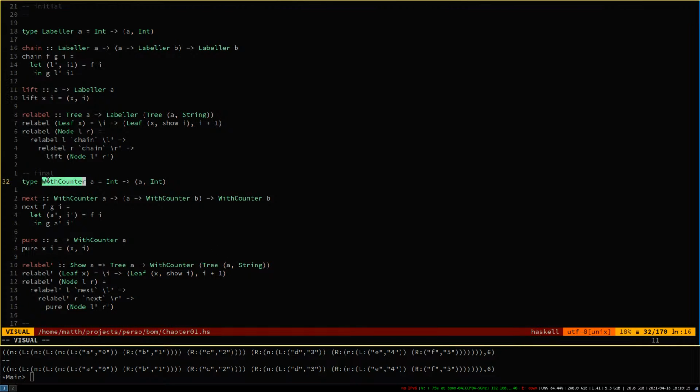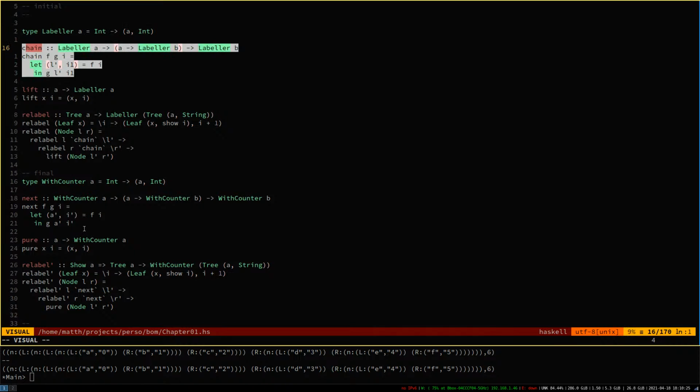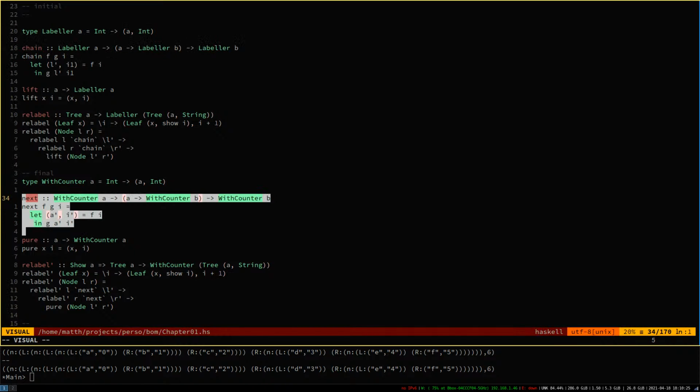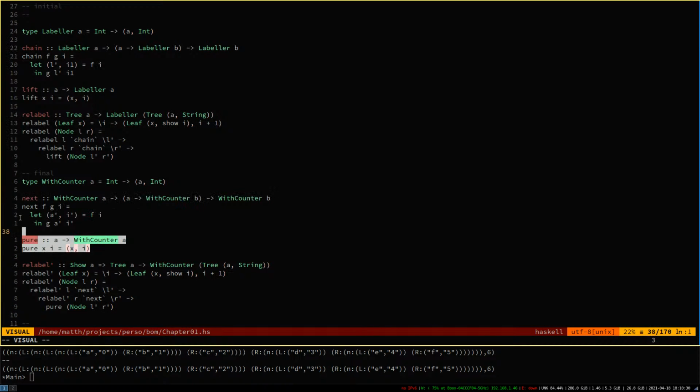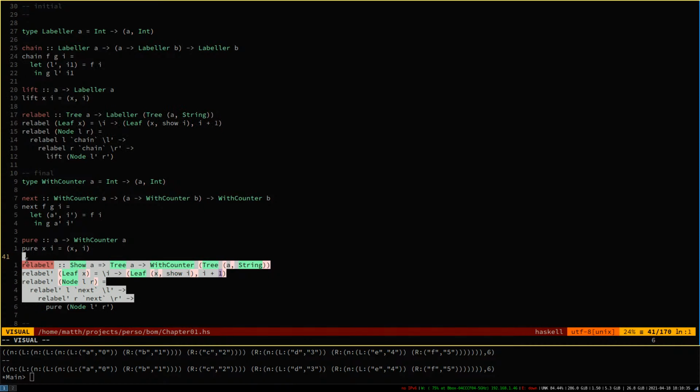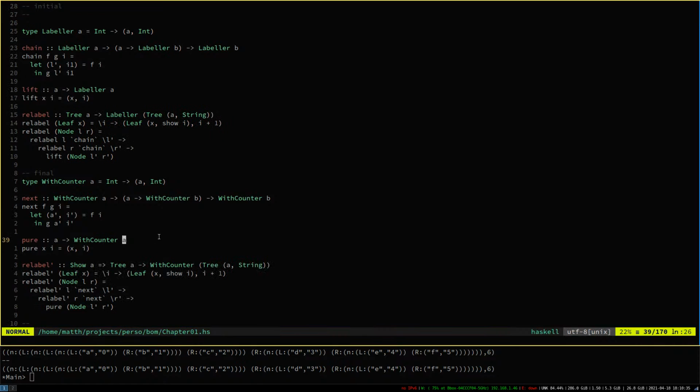So same thing, we can see that the labeler and the with counter are the same types. The chain function is the exact same as the next one. The pure and lift are the same, and our new relabel is the exact same one. So yeah, hope this helps. It took me a bit of time to just figure out all this, and I just wanted to share it.